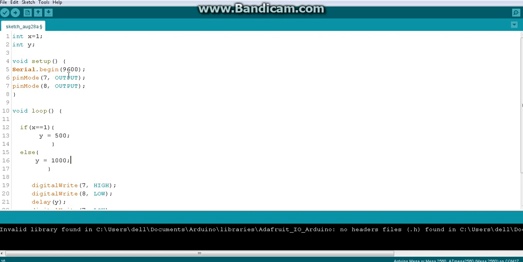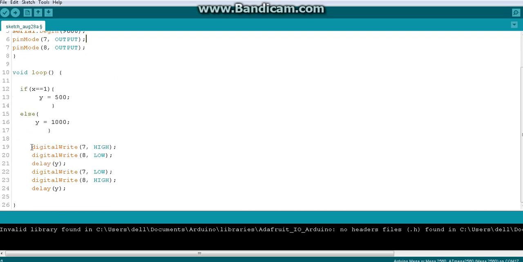Our task now is to have two LEDs, green and red, or red and red, whatever. These two LEDs are going to blink. When the first one is on, the second one is going to be off. Then after a delay time, the first one is going to be off and the second one is going to be on, and this is going to be repeated. The only thing that we are going to change is the delay time.